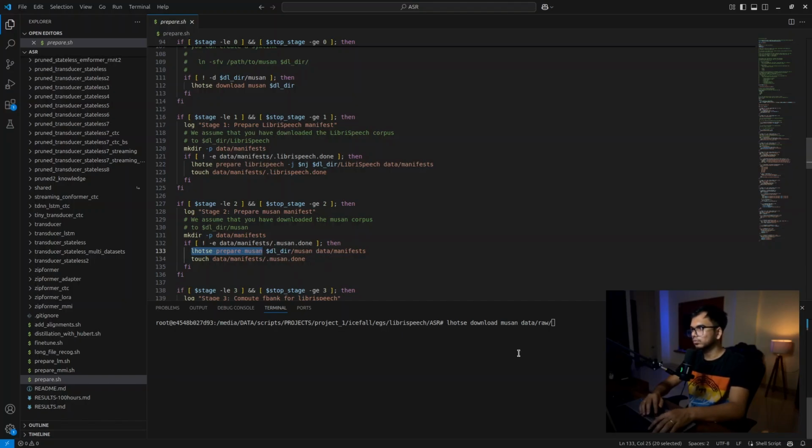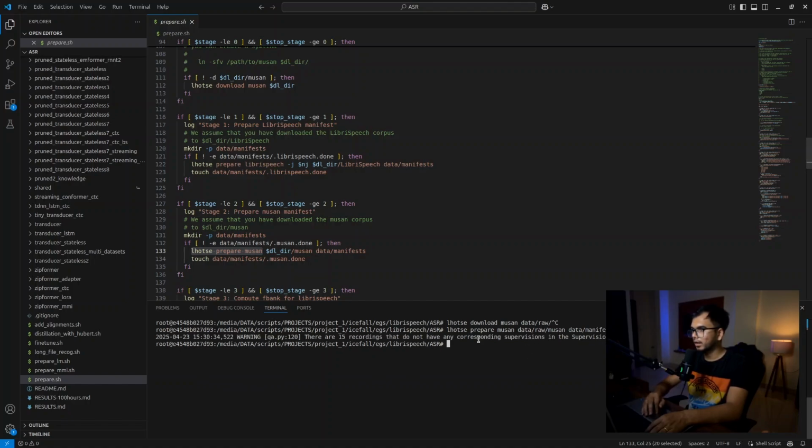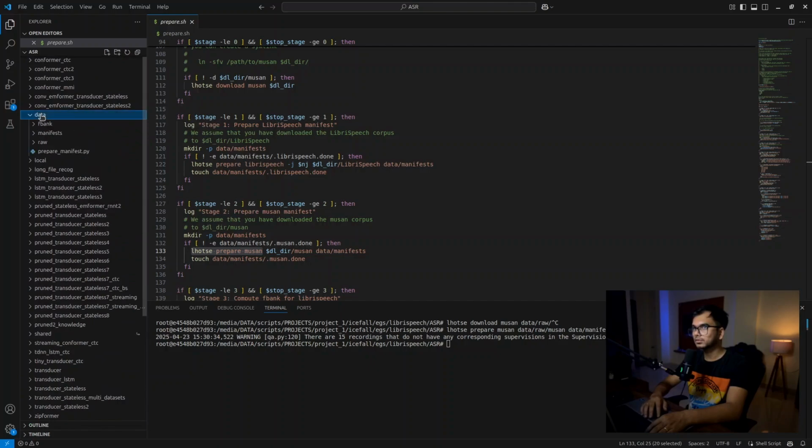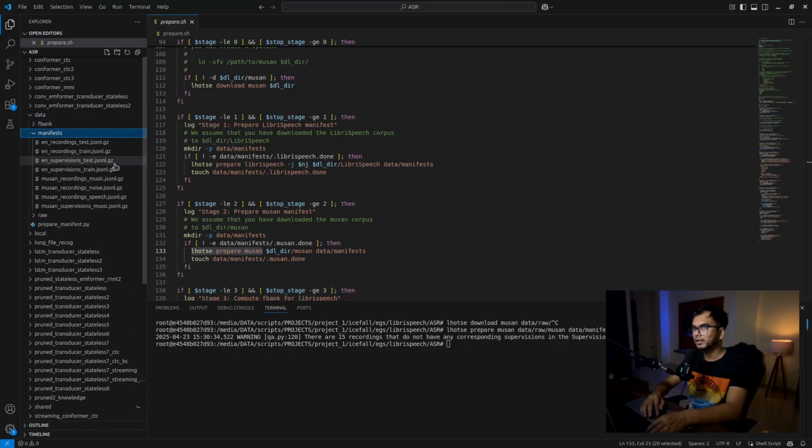Users need to write this command. I'll show you the command: lhotse prepare musan, then the download directory, that is data/raw/musan, sorry, and then the manifest folder, that is data/manifest. Then if you run the script, this will create all the manifests. If you open the manifest folder, you will find music, noise and speech.